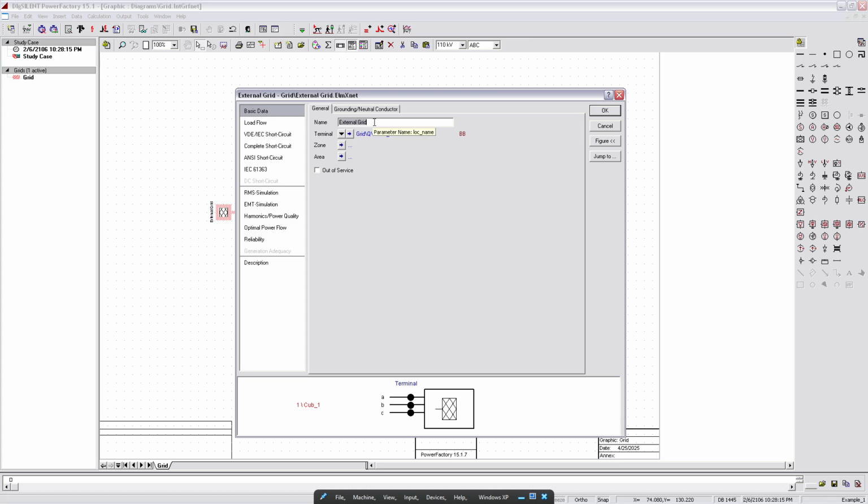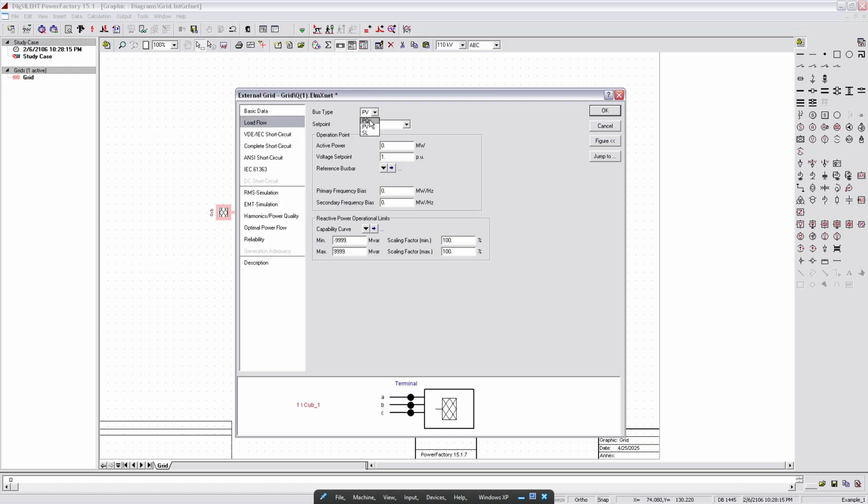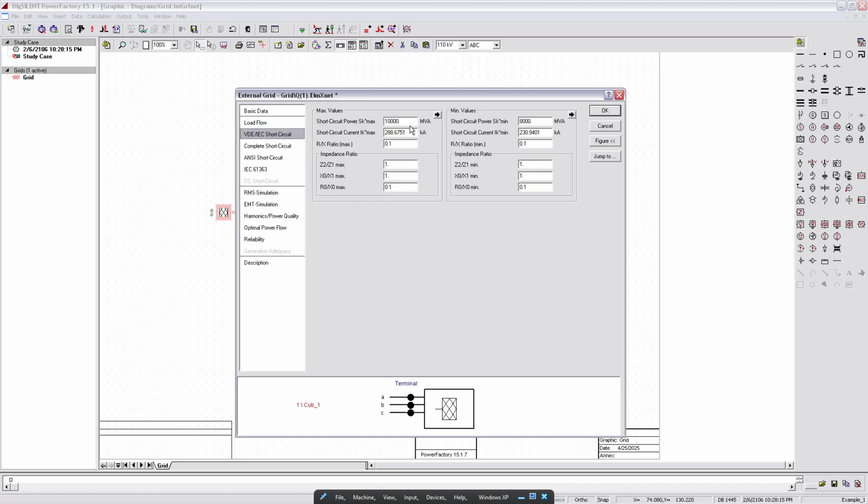So external grid, I'll call it Q. Load flow, let's call it the slack or reference bus bar. Basic data, load flow, short circuits. The apparent short circuit power is not given, but the short circuit current is given as 10 kiloamperes. So if you input this value, the power will be calculated, 346 MVA, automatically.